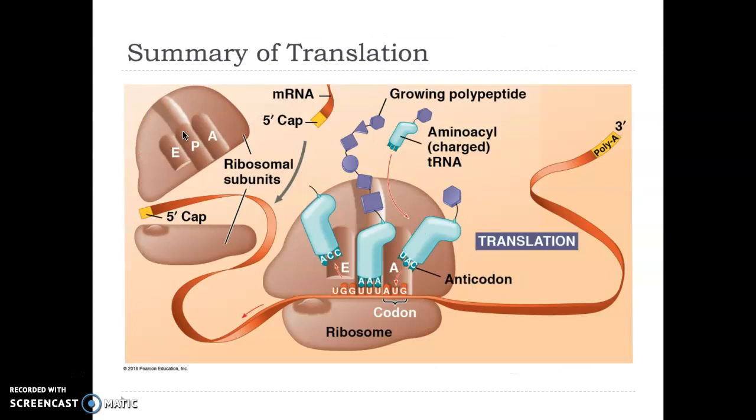This is a summary of translation, and this is probably going to make a little bit more sense once I'm finished. But here is a ribosome. You can see that it's got 2 parts, and there are 3 sites, the APE sites, or you can go left to right, EPA site. The reason I go from right to left is because the A site and the P site is where we're going to start.